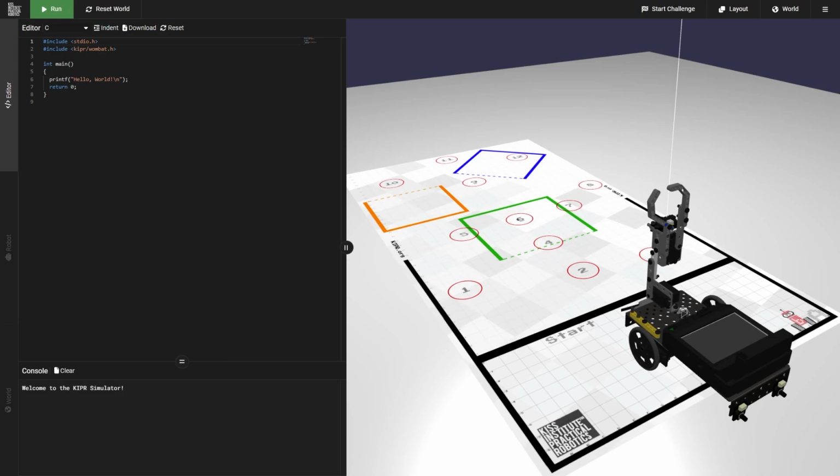Today we'll be going over the world section as well as how to switch scenes and even save your own scenes. The world section is down here at the bottom left of the page beneath the editor tab and the robot tab, and you'll see the world tab at the very bottom.